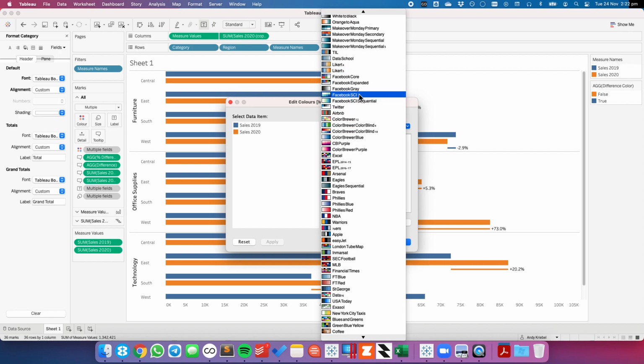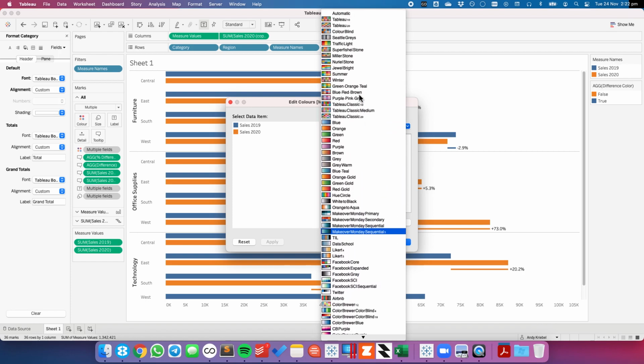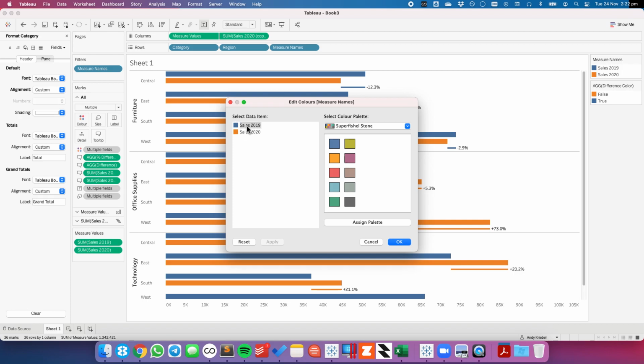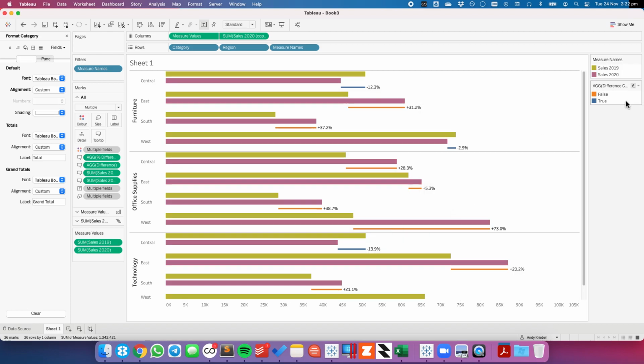Let's choose maybe, let's see, let's go to one of these other color palettes. Let's pick maybe Superfishal Stone. So I'm going to make sales 2019 this greenish color, make sales 2020 this purple color. Hit OK. OK, that's not too bad.